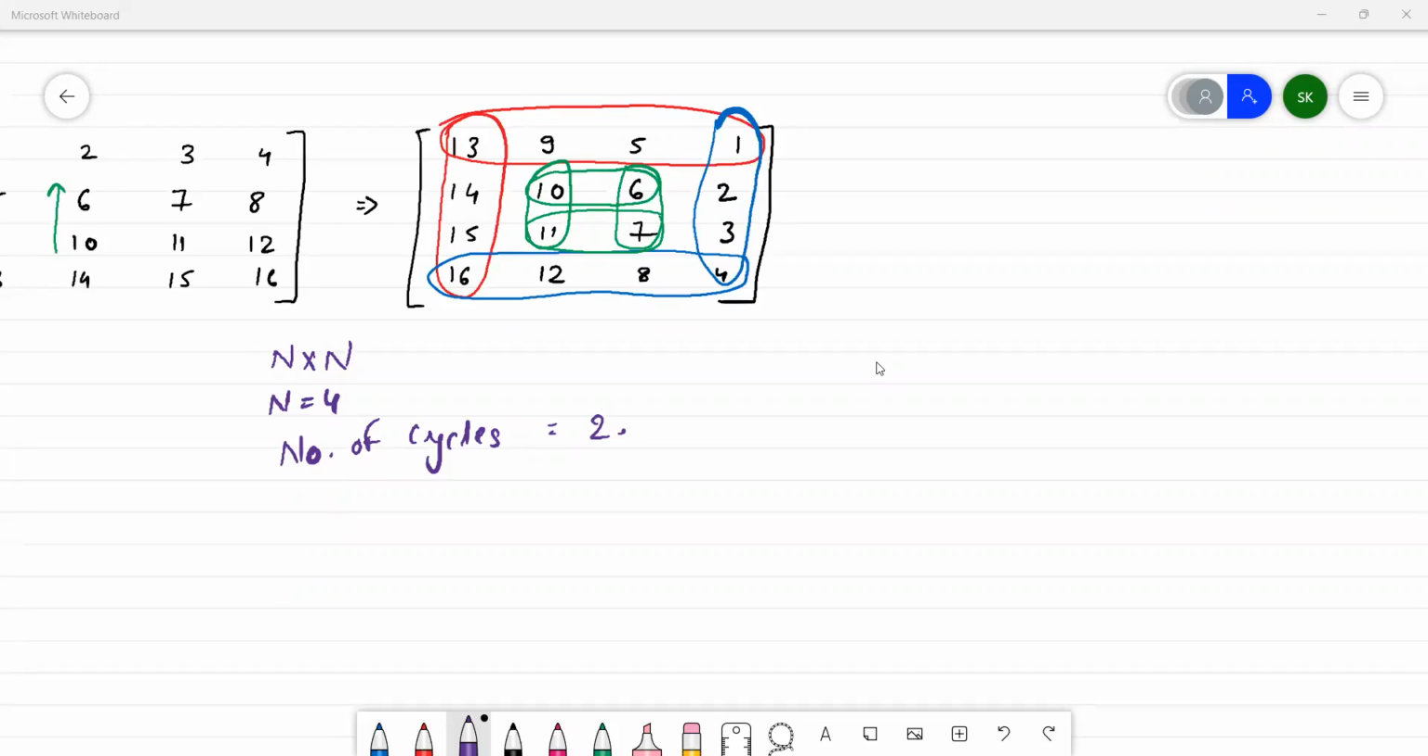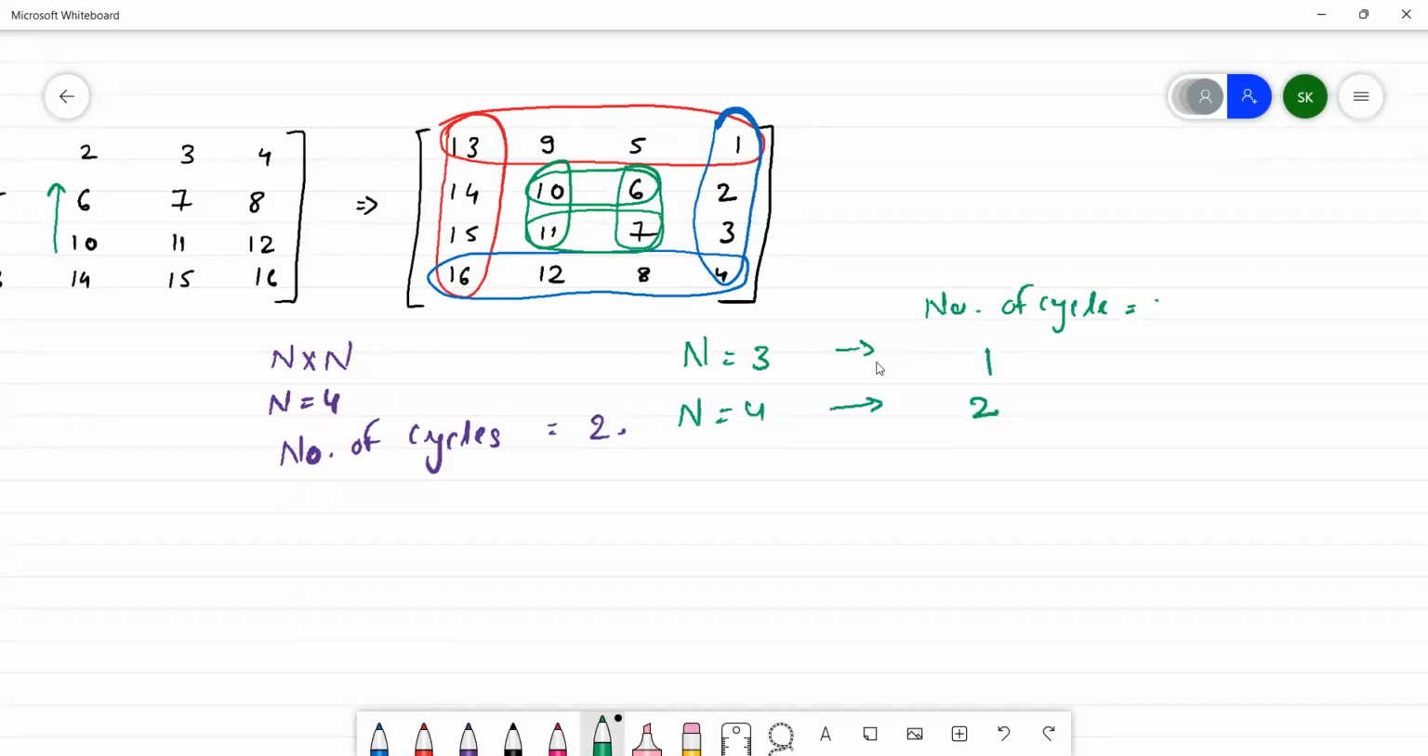Okay. Vaibhav, I am saying that I did this experiment for n equals to 3. I got number of cycles as 1. For n equals to 4, I got number of cycles as 2. Now I want you all to take n equals to 5 and tell me the number of cycles, and take n equals to 6 and tell me the number of cycles.